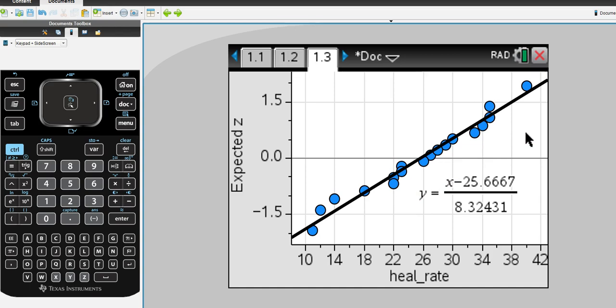Of course, you check the random and the 10% condition too, but you do have to draw it and check it. Okay, I think that pretty much covers how to use the calculator to do intervals for one sample proportion or one sample mean to estimate a population proportion or a population mean.